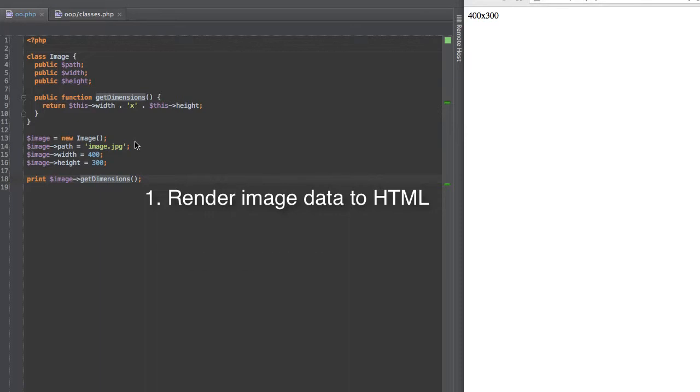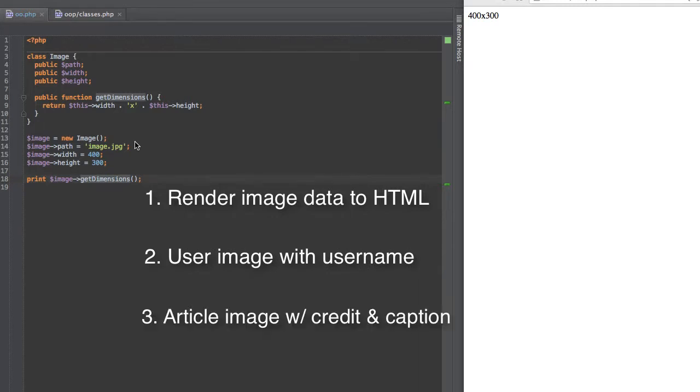But we'll need to provide a user image that displays a username below it and an article image that displays a credit reference and caption below it. With this information, we can identify the common properties and methods for the image-related requirements, and we'll create a base class out of that. So in this case, the user profile image will have an additional property of username, and the article image will have two more properties, a credit reference and a caption below it.